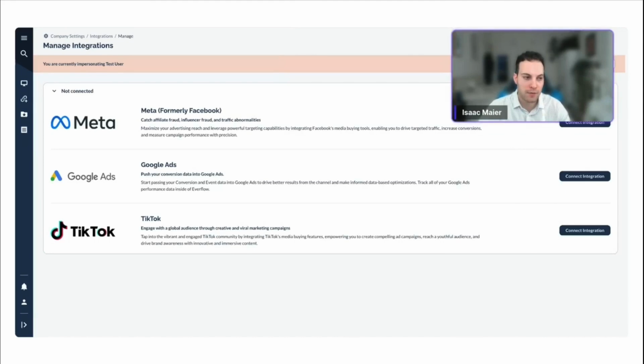So number one, for Meta, we're going to generate an access token. And then we're going to add the Meta app to our Everflow account. It's already right here. We're just going to go to connect integration.